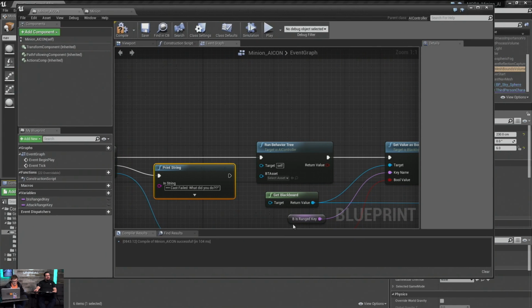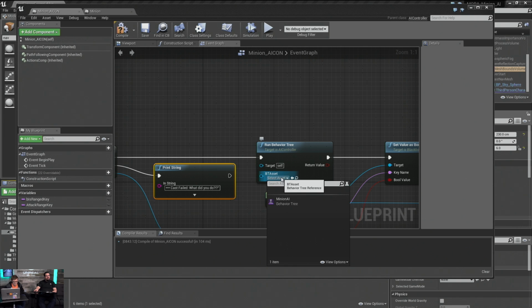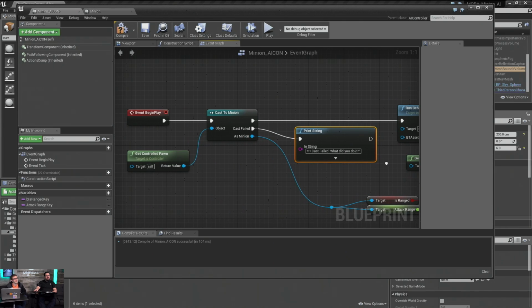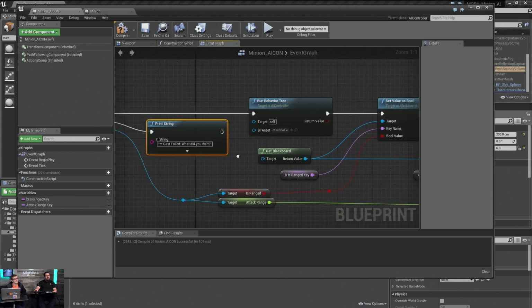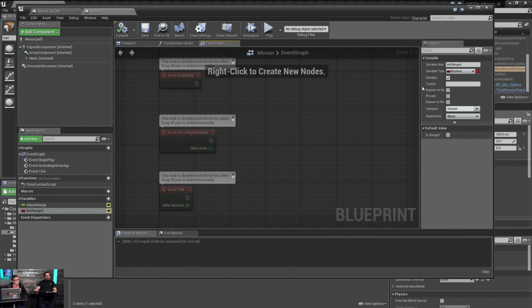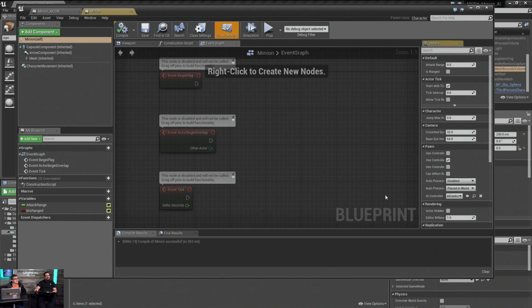Okay, so now that we have our blackboard and our behavior tree, let's go ahead and just set that. So we're done here. Our AI here is essentially done. Just one last thing we actually need to do. The minion, anybody remember what that is?